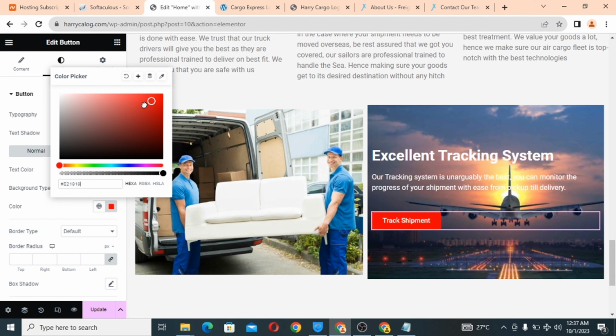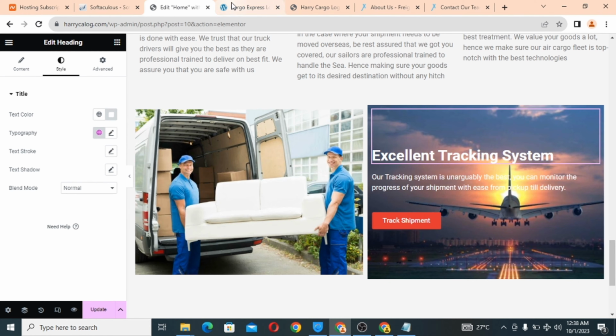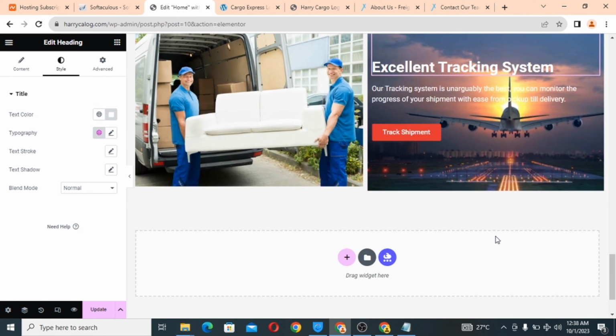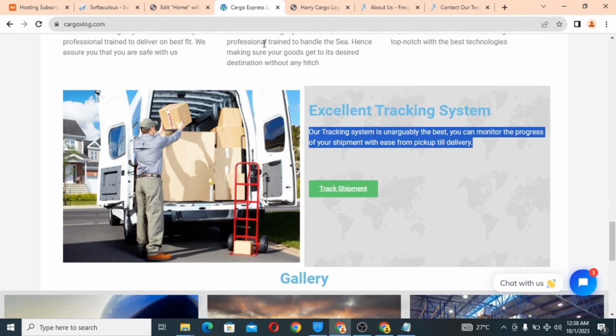So I think this is okay for me. You can play around with it, but this is okay for me. So that is it for that. You see, the one we copied, look at how it is, and look at the one we are using. Both of them are fine. So we are done with that.